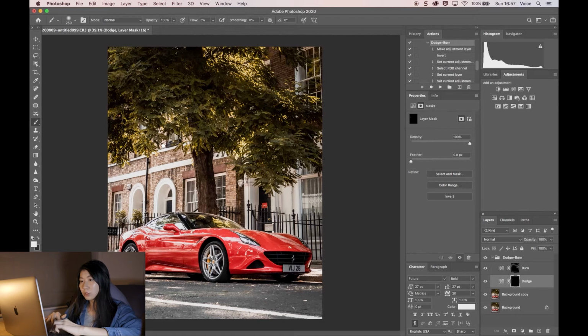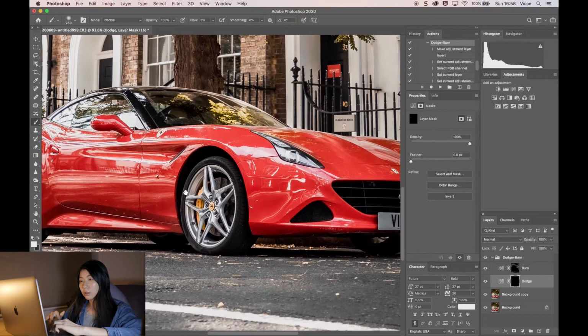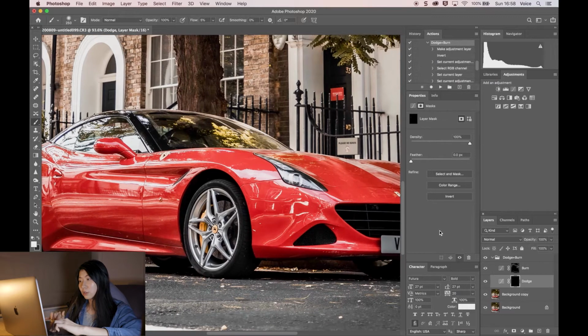So I'm now switching to dodge. Pretty much anywhere that's in the light section. So anywhere that's bright, you can use the dodge to brighten it even more. Again, just to increase the contrast.